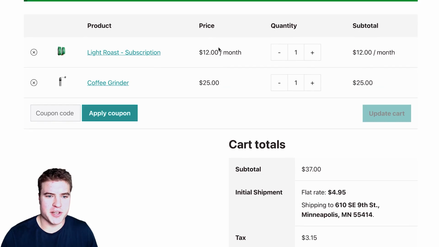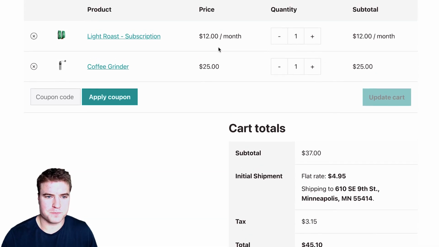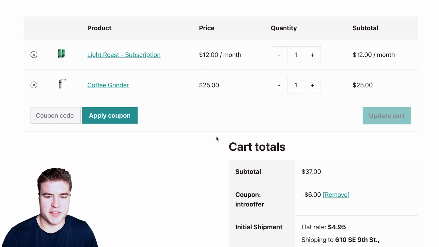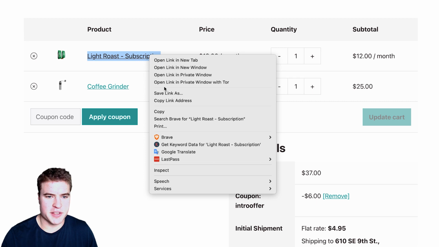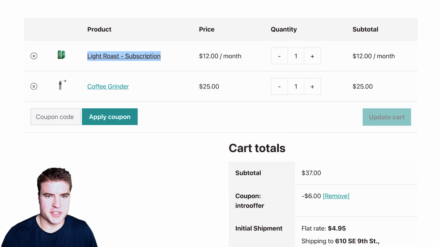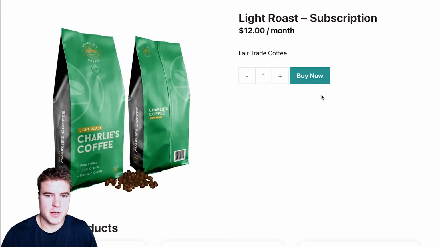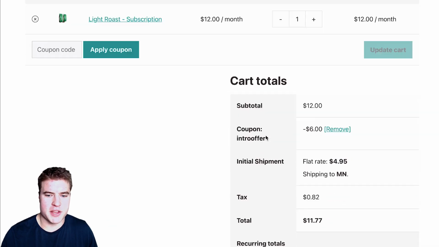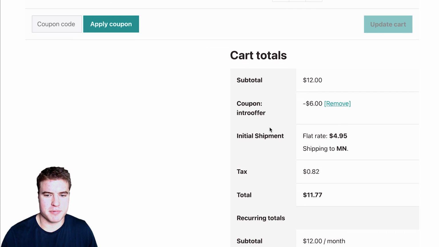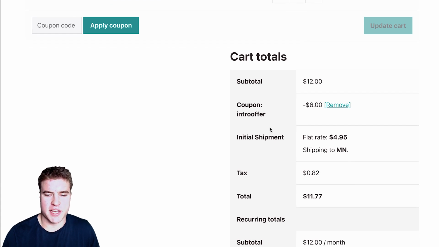So now if I go back to my cart and refresh it, this coupon's going to apply. And to make sure that you guys understand this, I'm just gonna copy this and open it in a private window. In the private window, nothing's been added to the cart, and I'm gonna add this to my cart, and you can see that this coupon automatically applied. So I'm not signed in, this is an incognito window.